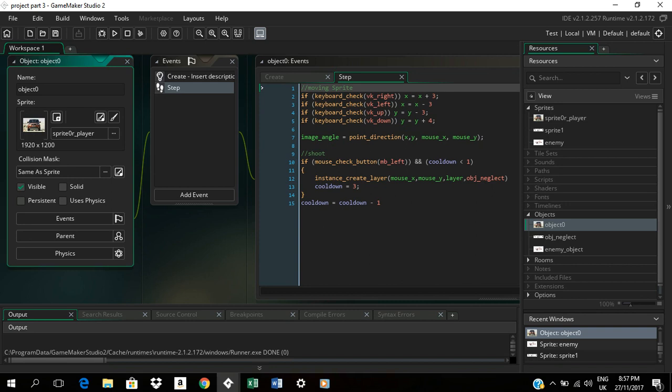For the upward and downward movements, it's the same concept. However, you must use the y coordinate because you're moving along the y-axis and not along the x-axis.